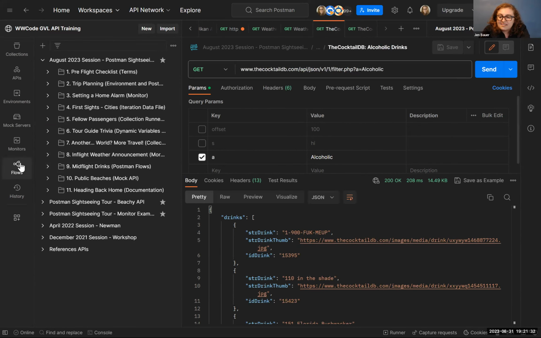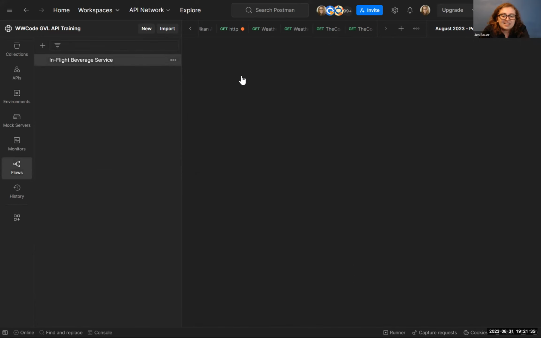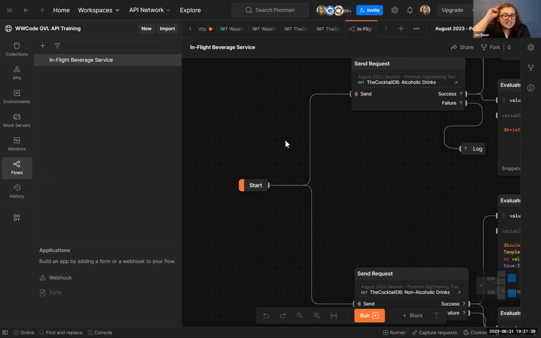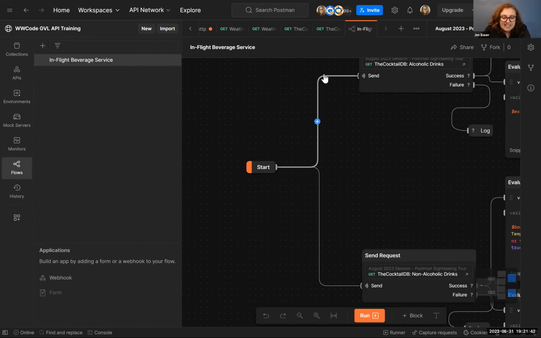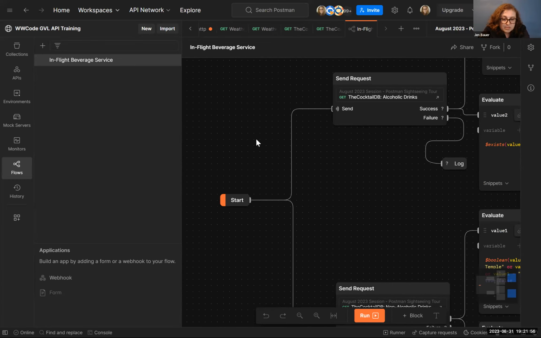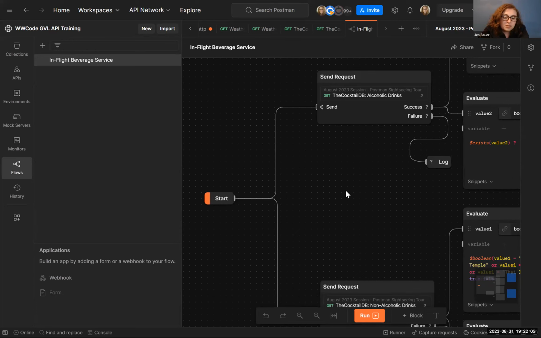Great. Now let's go to Postman Flows. We're going to do our in-flight beverage service. Now you're like, what is this? What's going on? There's a grid in Postman. What is happening? This is a new feature to give you a way that you can think about your requests in the way that you move between them, in the way that you connect the logic between them, and essentially creating a way that you can run things in parallel. So it's pretty cool. It just depends on the complexity of the things that you want to do.